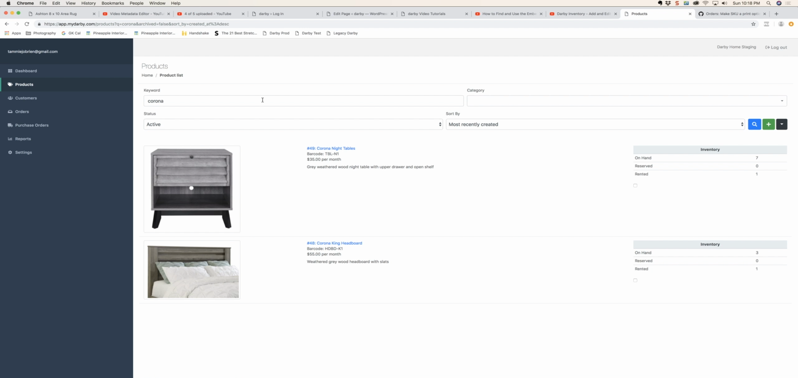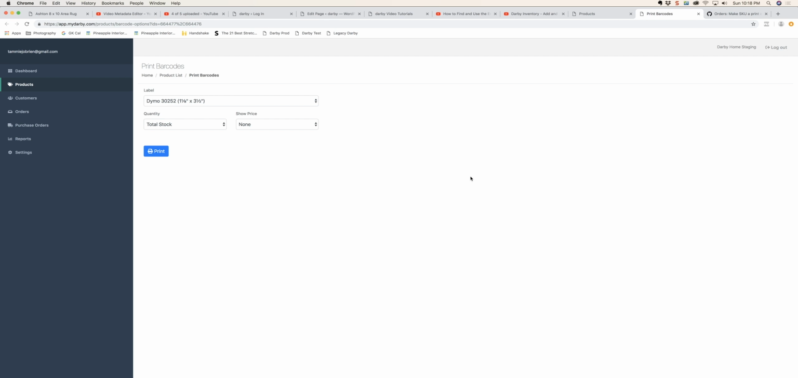So in this case, we'll pull up our Corona items, which are new, and then we will select the items that we want to print. We can either select them individually or go to the action down arrow and say unselect all, and then just to show you select all, we'll select those items. Then back to the action down arrow and we'll say print selected barcodes.